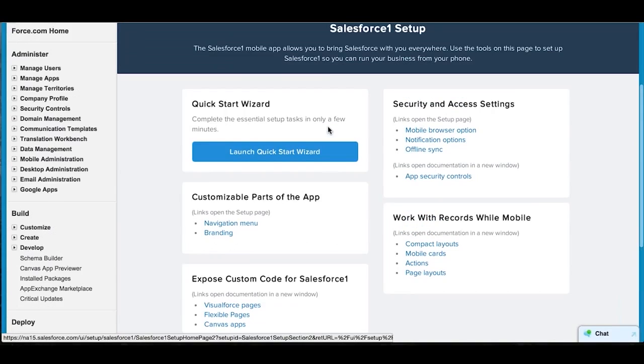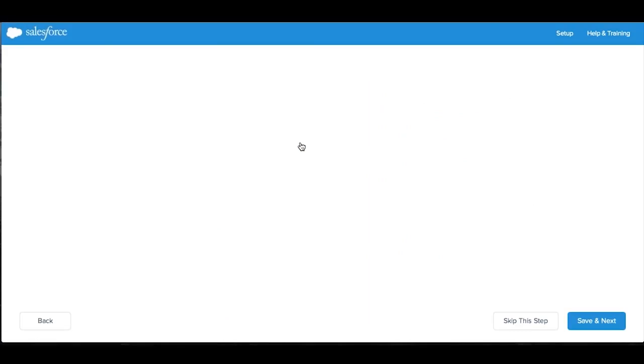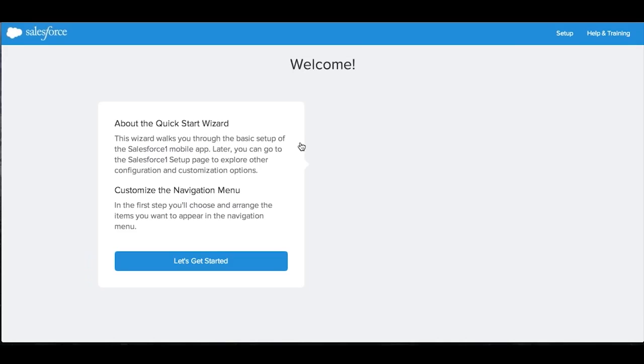And then I'm going to go through all these security access settings and all these different things and explain what you're looking at here so that you understand what needs to happen in order to set up your mobile application, Salesforce1, for your organization. So let's go ahead and launch the Quick Start Wizard, and I'll walk through it really quick and explain what's happening.